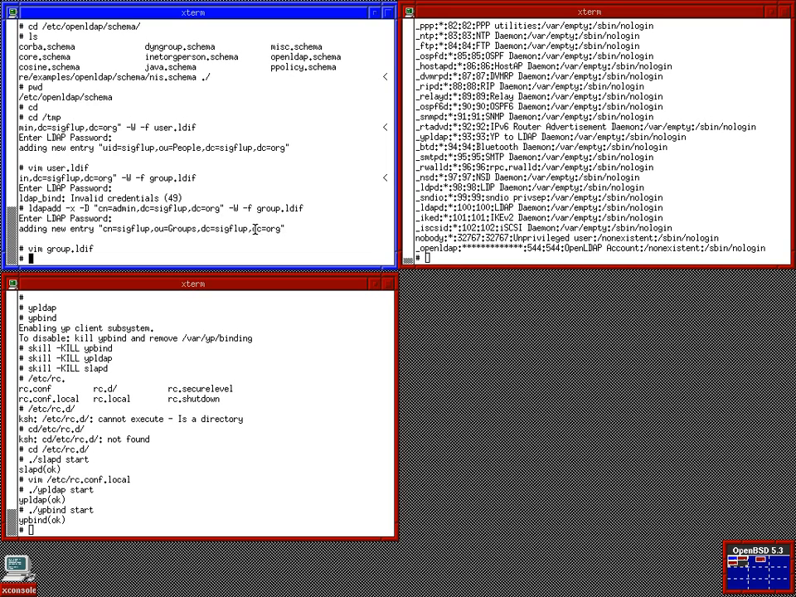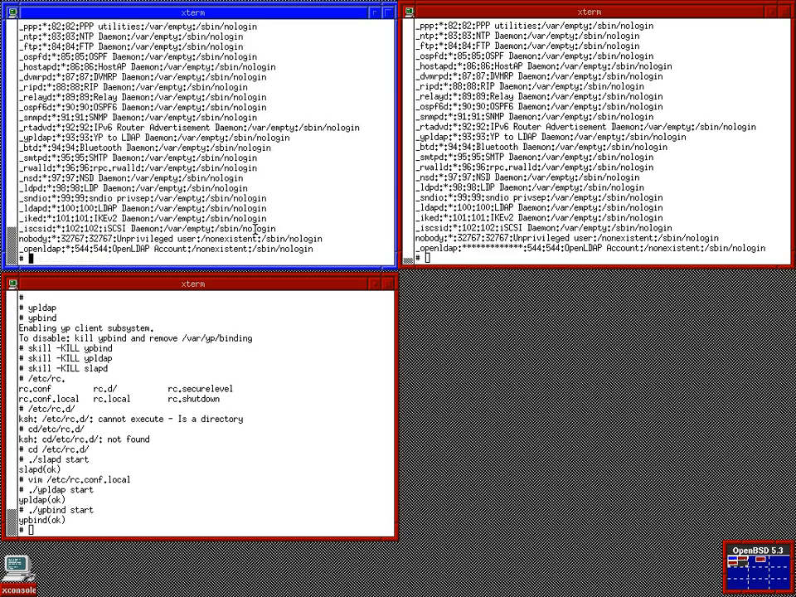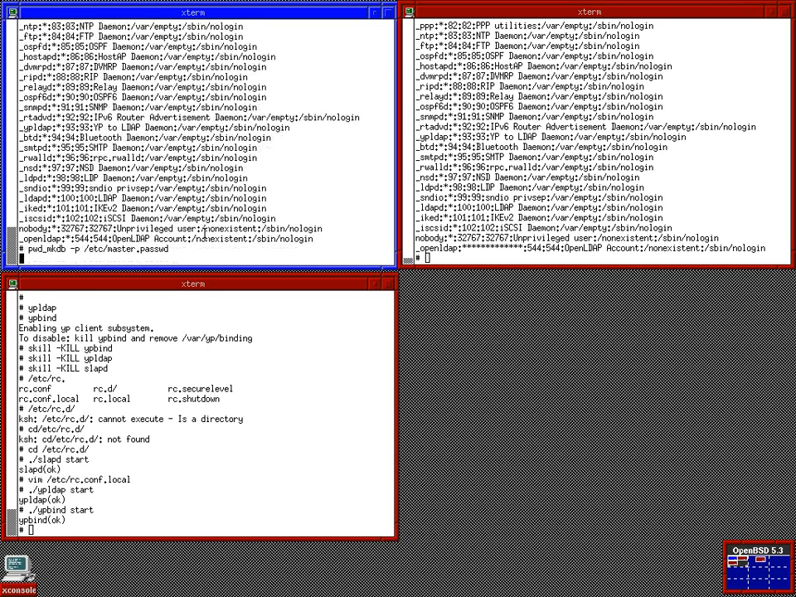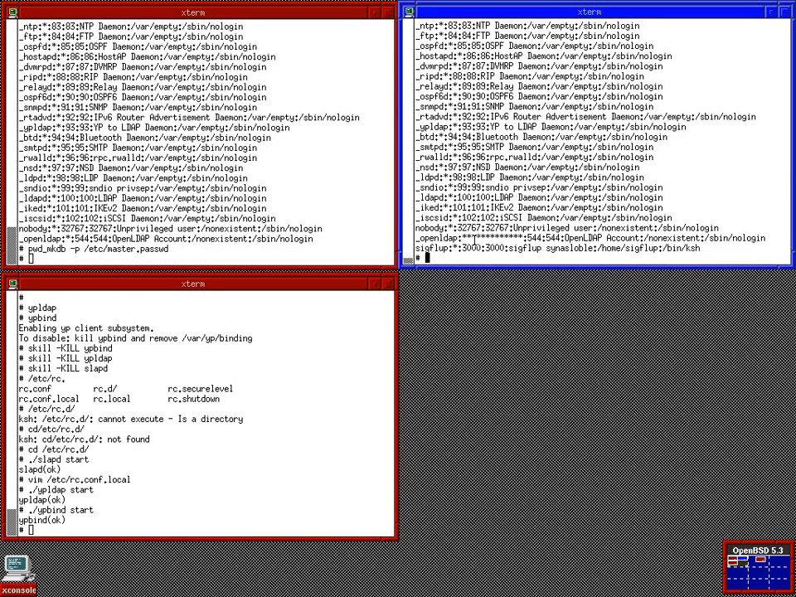Oh, did we make the password database? I don't think we did. Yeah, we didn't make the password database. That's what's going on here. Let's run pwd_mkdb on the password file, /etc/master.passwd. There we go. So now we have a sigflup in there, which is pretty cool.